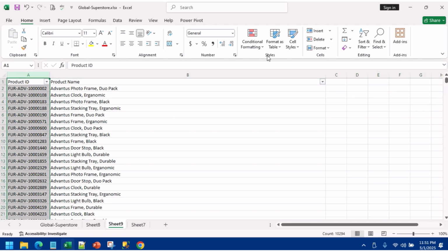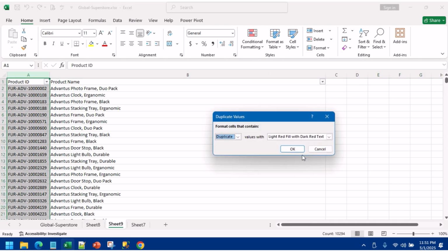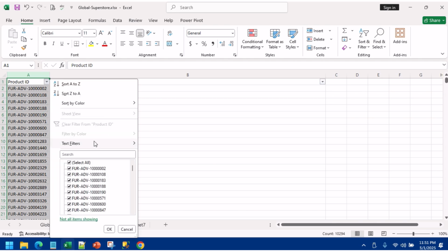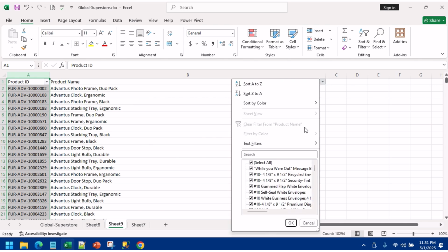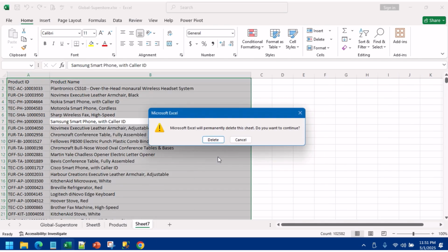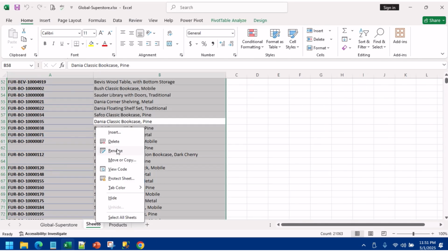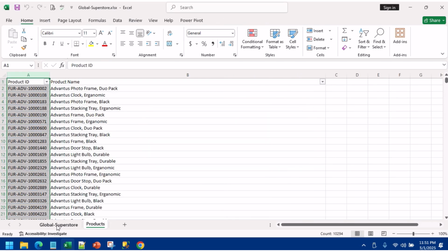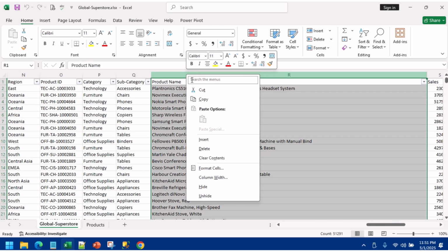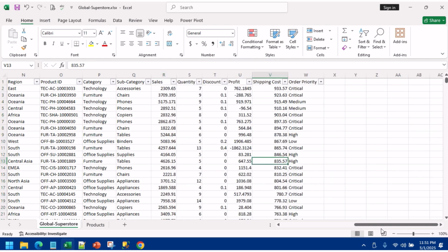Now check for duplicates. No duplicates here, in description no duplicates. So finally we rename as products. Sheet 7, delete, yes. This is the logic; it depends how we need to do it. I'm deleting this product name.